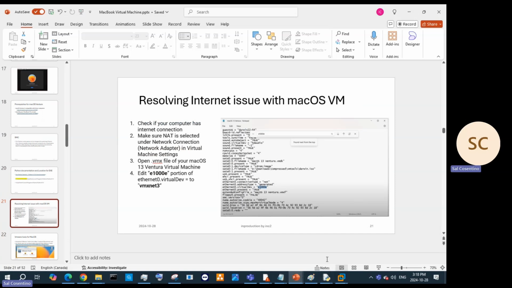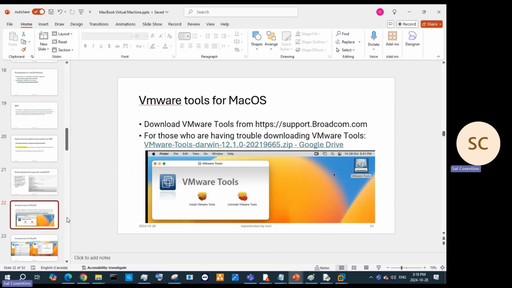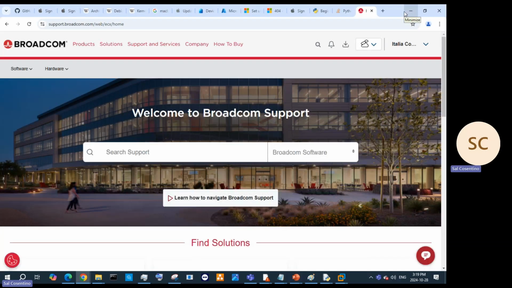There is an issue with the internet first, because we don't have internet, right? So let's install VMware tools. I want to show you how to do it without internet, and then show you guys how to get internet. It's kind of weird how to do it, but again, I'll show you guys. It's pretty easy. But in order to download the VMware tools, you need to download it from Broadcom.